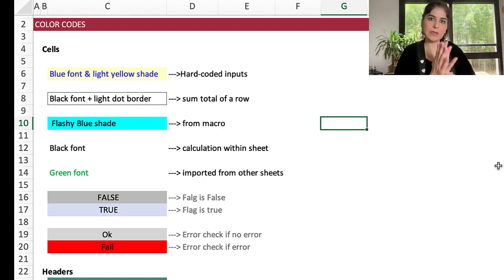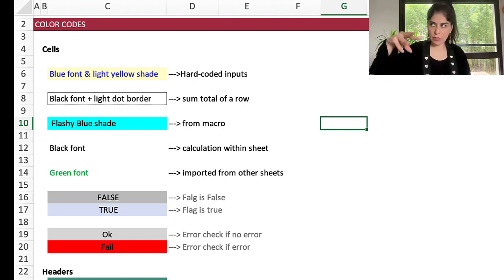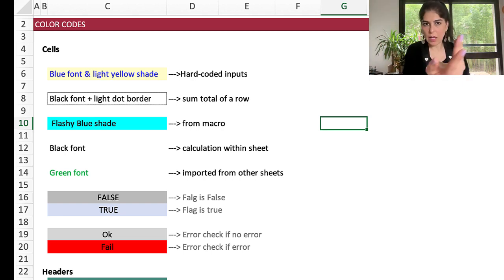I just want to make sure that when I open the model, there are certain cells that are formatted in a certain way so that I know that I can change these cells. They are hard-coded inputs and I can change them, and they're going to change some calculations. Or if there are inputs from macros, most of the time we have copy and paste and all this sort of things, or like goal seek. So these are not hard coded, but they are rather an output of a macro. So I want them to also be color coded differently.